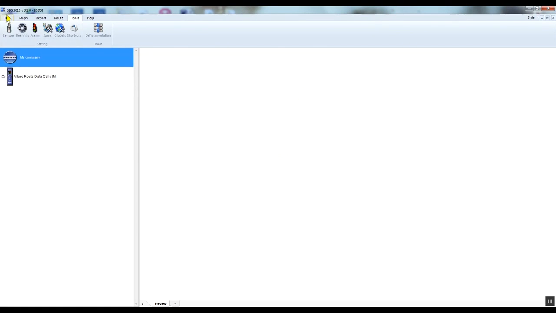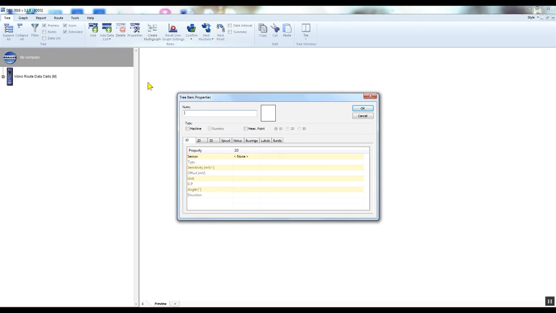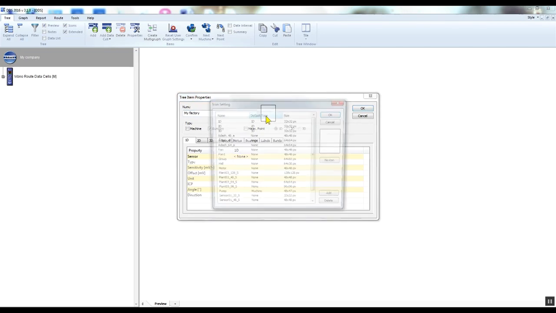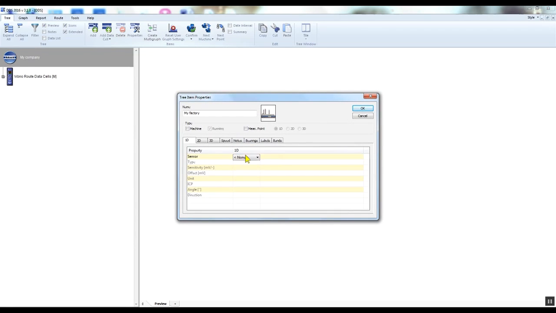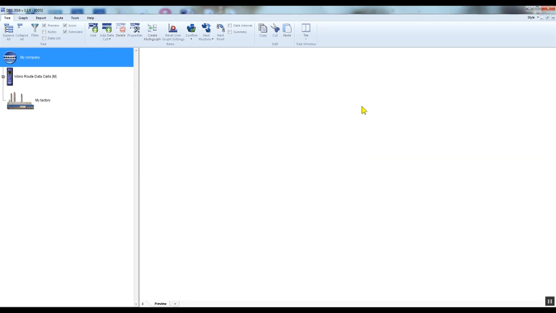In the Tree tab, press the Add button. The window with tree item properties appears. I name my factory, select the icon of the factory, and select the sensor. If I define the sensor here on the highest tree item, it will be inherited by all items below it. Click OK to confirm your settings.